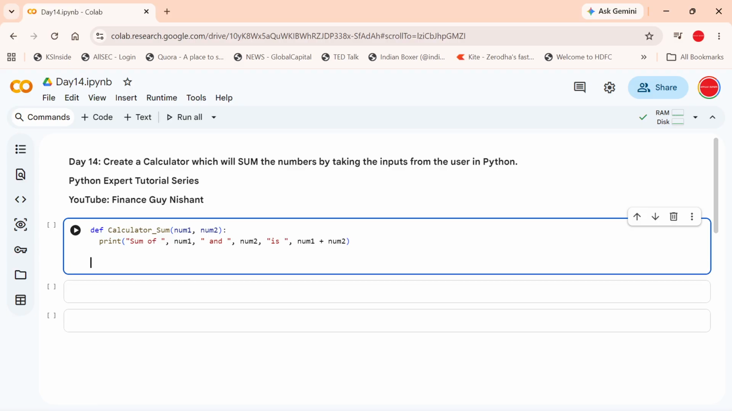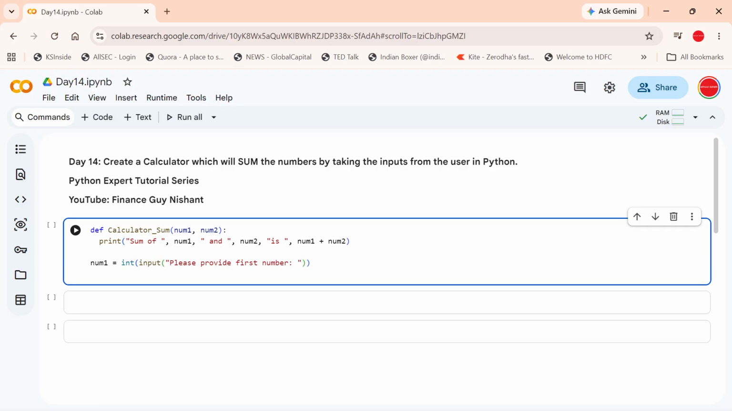So let's test it. I want the user to give me number one and number two. I'll say number one will be an integer, and I want that as an input: please provide first number. Something like that. And number two will be the same. I want that to be an integer, and input from the user: please provide second number.